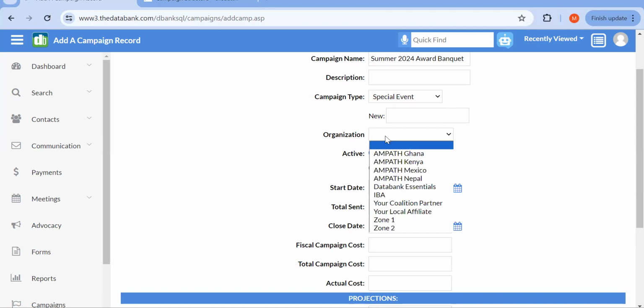Organization: if you have the coalitions module set up within your database, which pretty much enables the suborgs tool module, you'll have this drop down. If you don't, don't really worry about it. It's mainly used to distinguish where you would want this campaign to reside or live under, whether it's the main login, or specifically your zone 1 or zone 2 subworks.